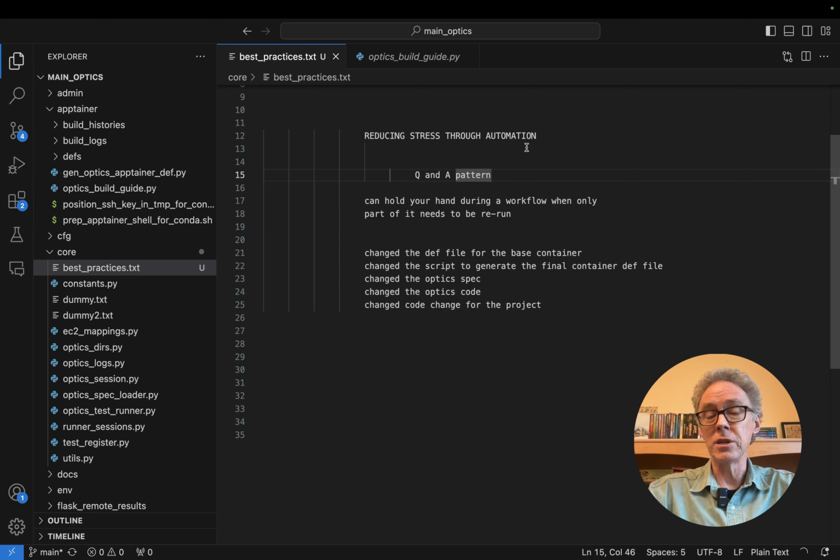This time we're talking about something called the Q&A pattern. I just came up with this name yesterday. There might be a better name or a more accepted name, but you'll get the idea. So the Q&A pattern is writing a tool that can kind of hold your hand during a workflow, especially when only part of the workflow needs to be rerun.